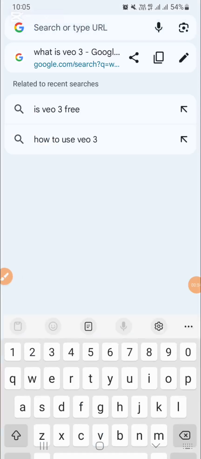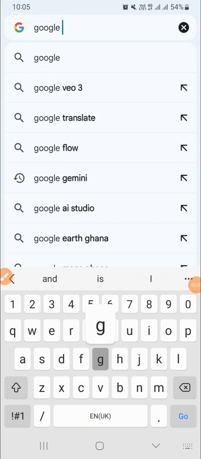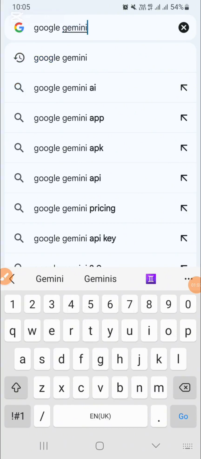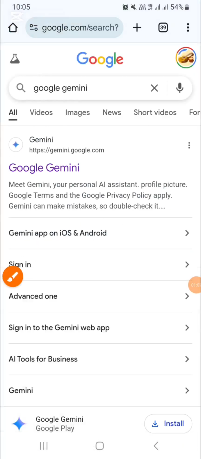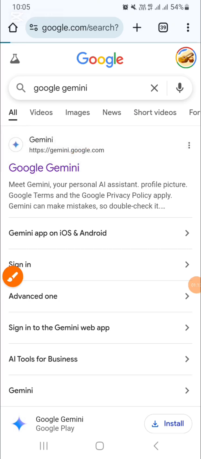Watch this. Google Gemini. Can you see that? Yes, Google Gemini. Then you enter. Now, when you enter, watch this. Do you see the first one? This is Google Gemini. So you click on Google Gemini. Then when you click on it, let's see where it's taking us to.